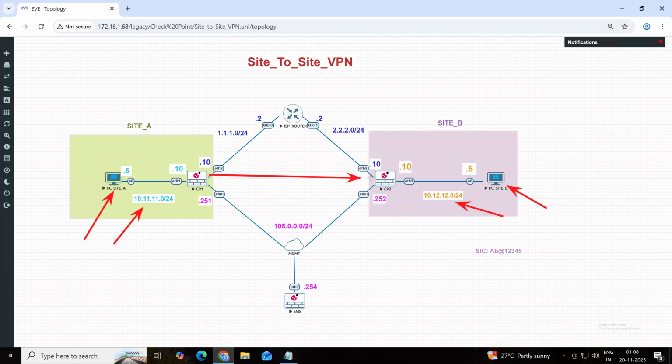Between these two firewalls, between the public IPs, I want to create a tunnel. And this tunnel will be created over the ISP. So via ISP like this, the tunnel will be created. And between these two private networks, through the tunnel, I want to make a connectivity. This is the overall task.